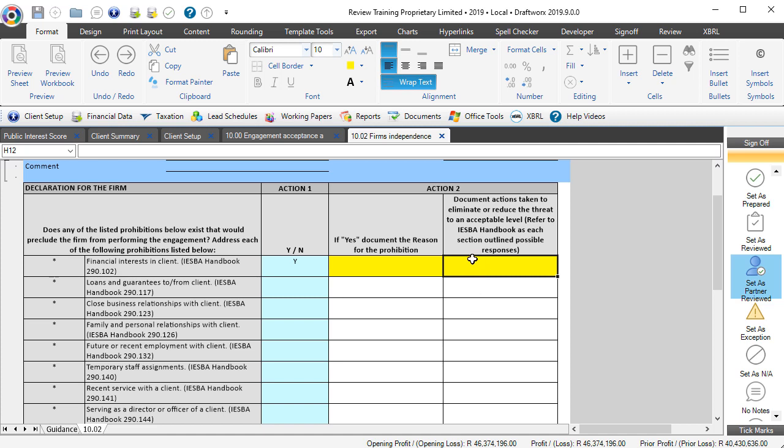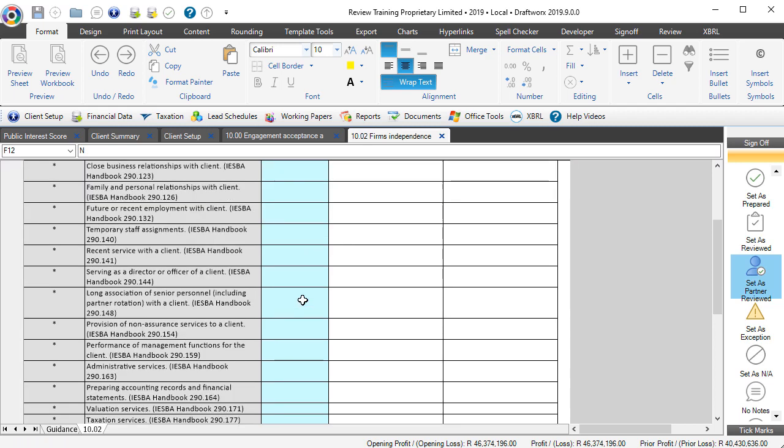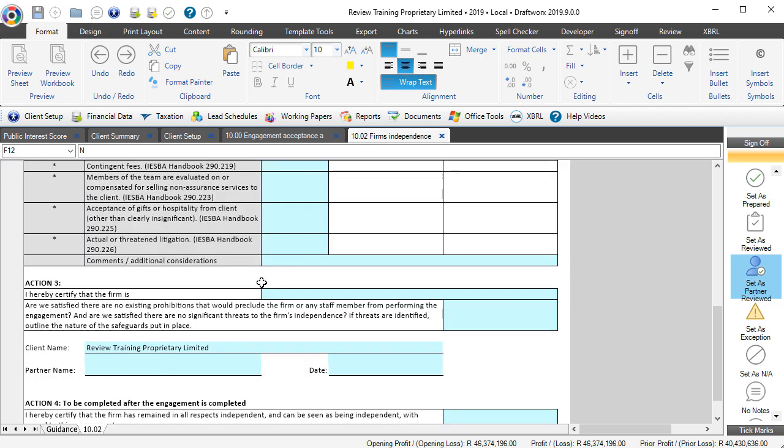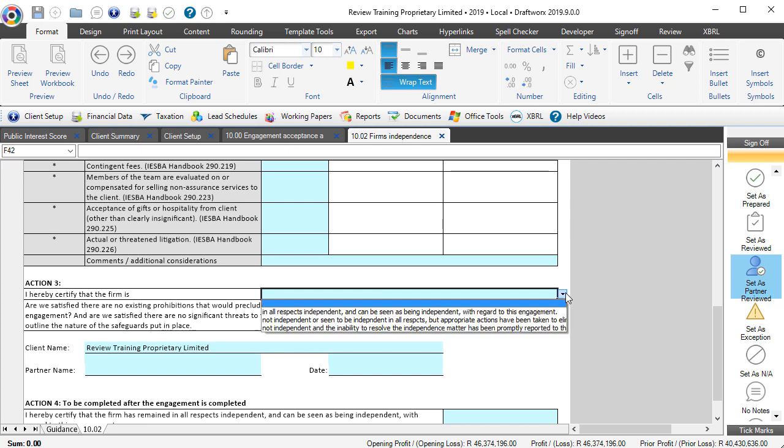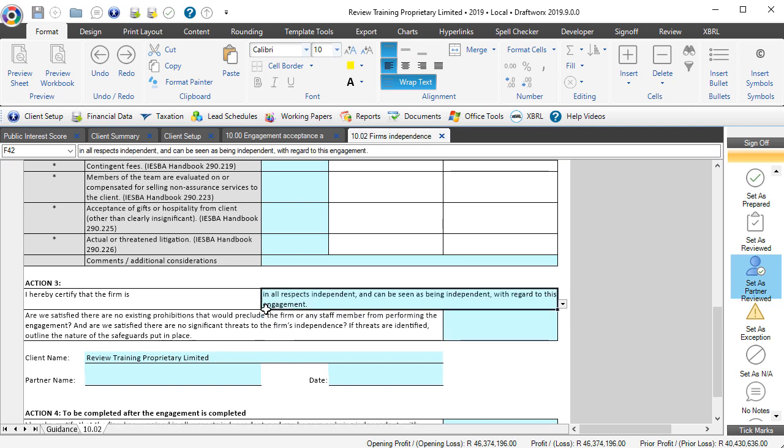Please refer to the IESBA handbook, because it very clearly spells out the kind of things you can do to eliminate each of these threats. So don't write your own story. Confirm that what you're saying is valid in terms of that handbook as well. Hopefully you can say no to all of these, and you can get to the bottom and say, I hereby certify that the firm is in all respects independent, can be seen as independent with regards to this engagement.